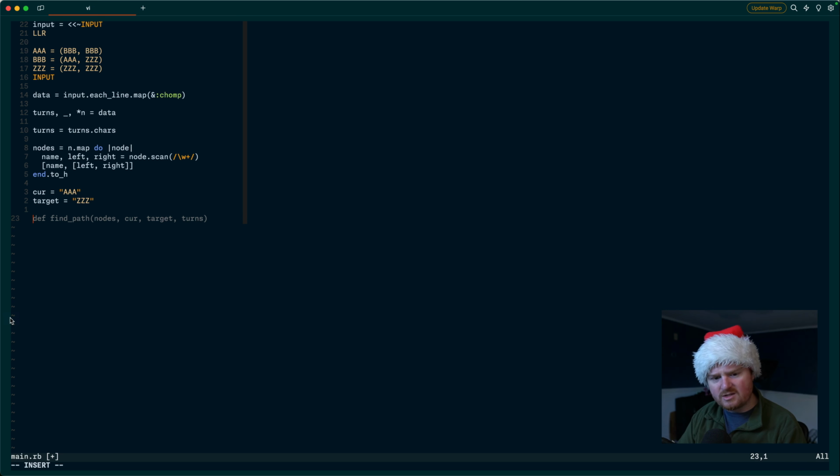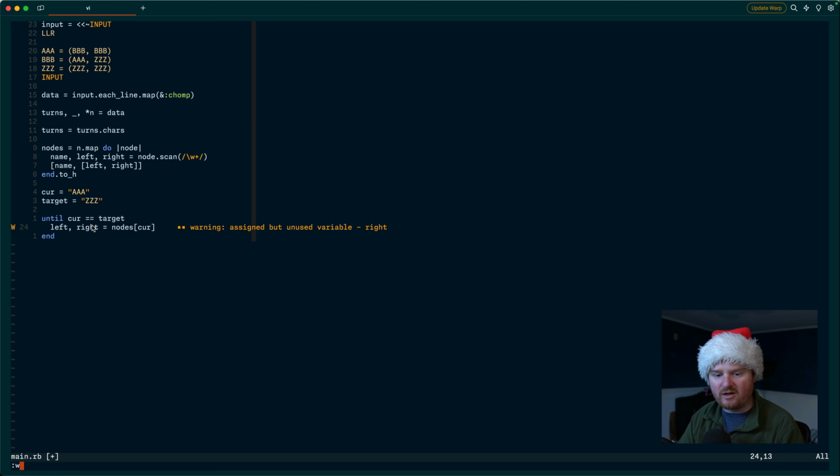So we might say something like until cur is equal to ZZZ, or the target, we want to set the cur equal to something, right? The cur is going to be nodes at cur, and then that's going to give us back the array. And then we need to figure out if we're going to go to the left or to the right. This is going to give us left and right for the current node.